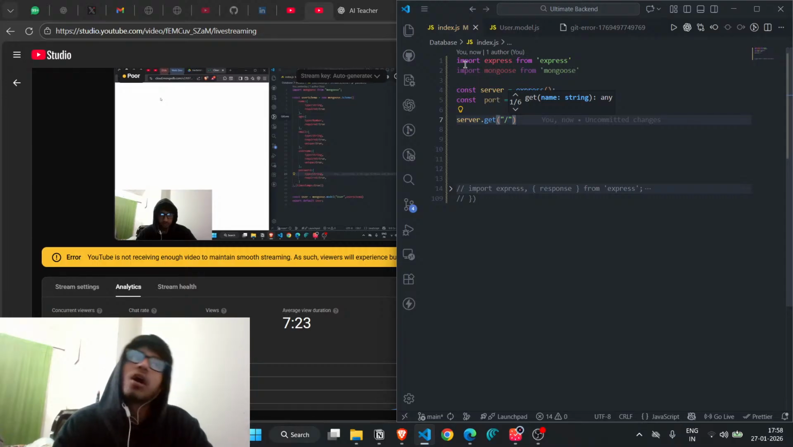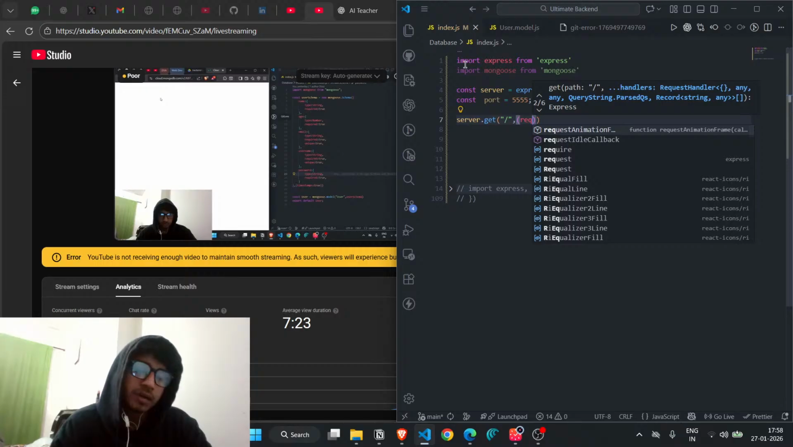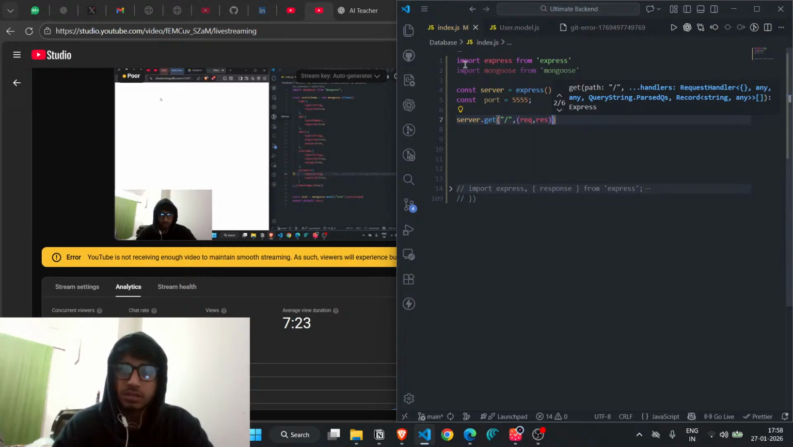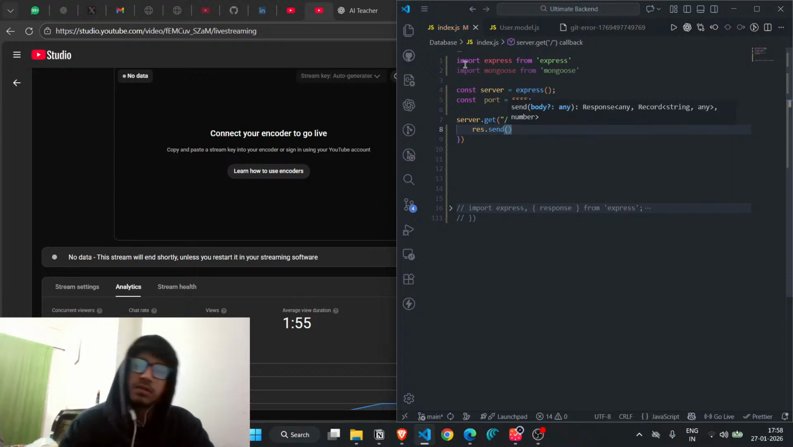Routing is just how your page responds on the basis of the link. That will be dynamic, so you can handle it using this method. Okay, and next we use the callback. It takes two arguments, the request and a response, and just send the data.